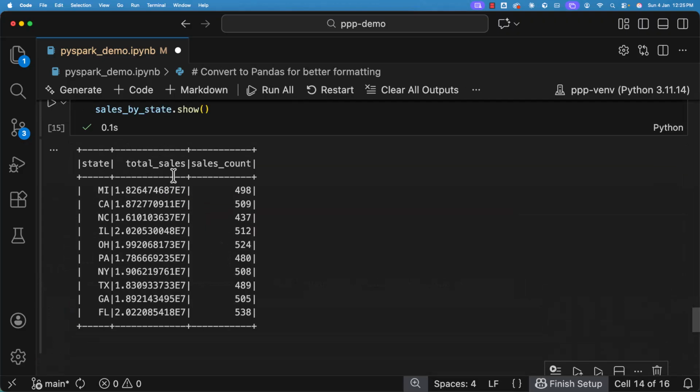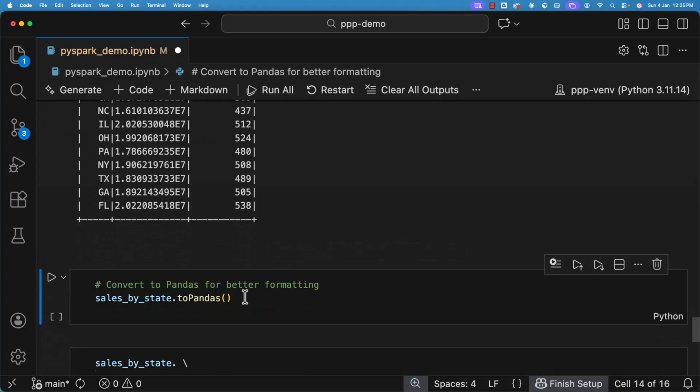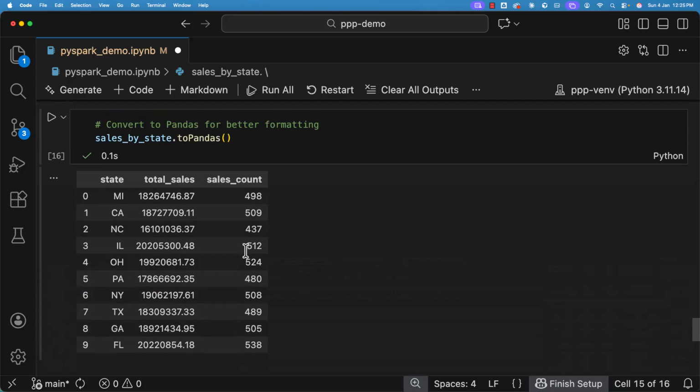When it comes to total sales, it is actually using scientific notation, but I wanted to see real float numbers. For that purpose, we should be able to say sales_by_state.toPandas. This is one of the ways where we can format our output a little bit better. Now let's run this and you can see the outcome. There might be alternate ways as well.